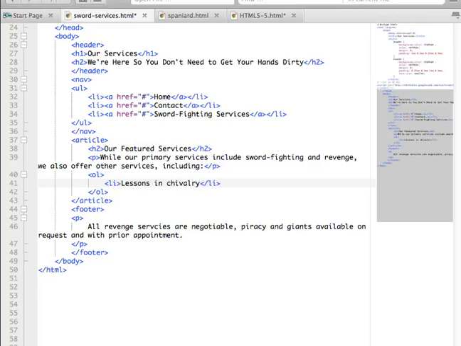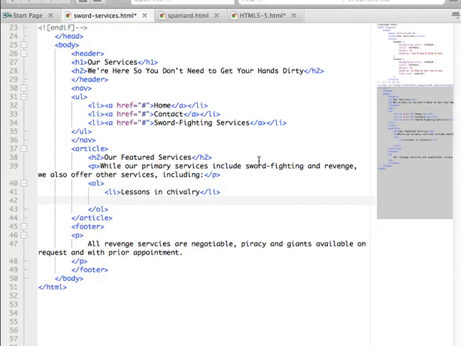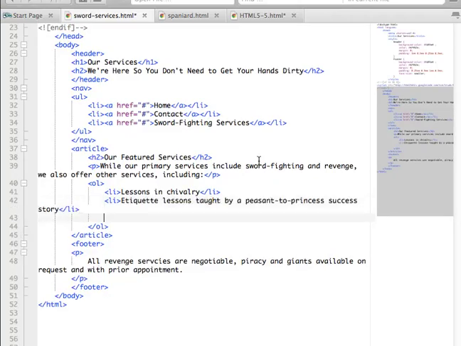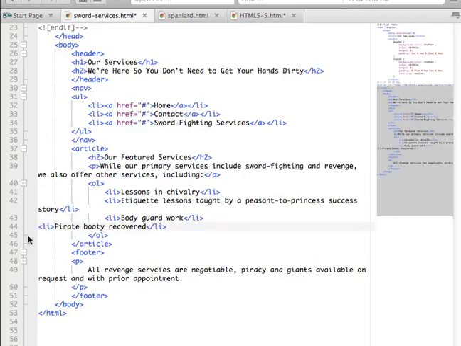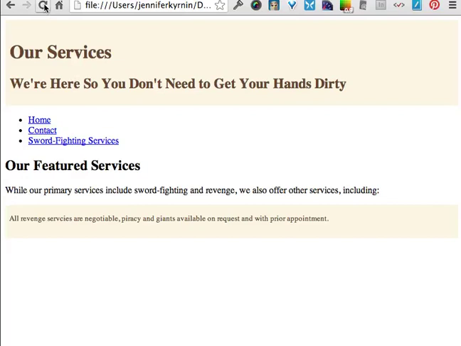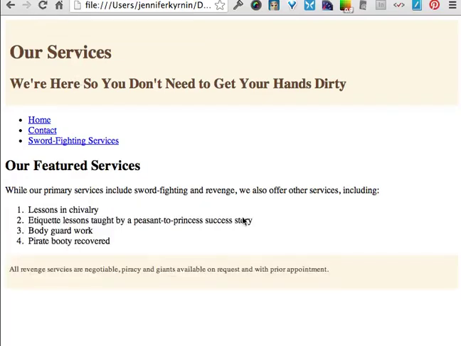I also have 3 other list items I want to add, so I add them the same way. I type my LI, and then I add my list item. And there's my other 2 list items. Now if I save this document and switch to my web page, I can reload the web page, and you'll see that I have an ordered list of the 4 items that I added.